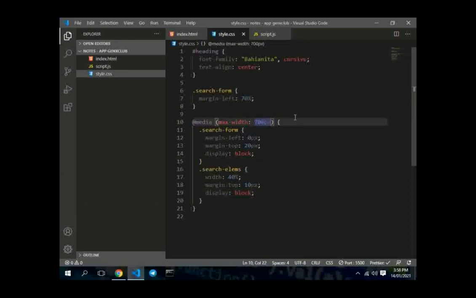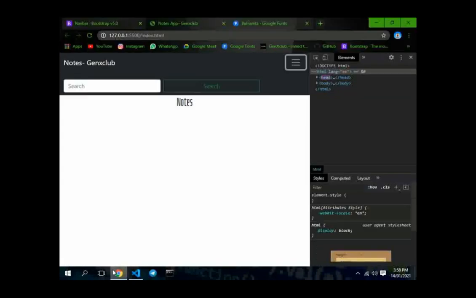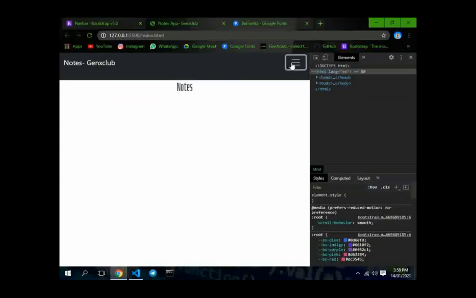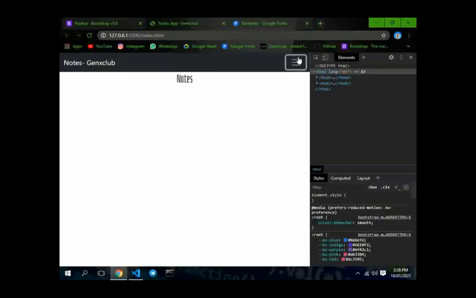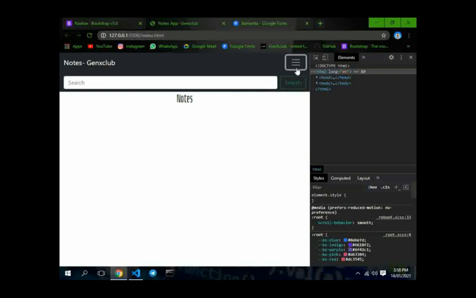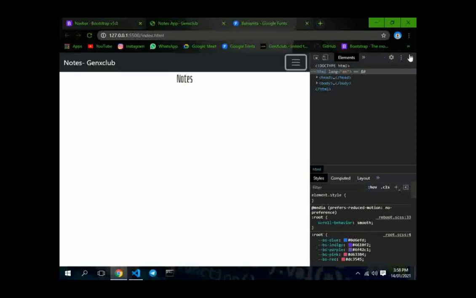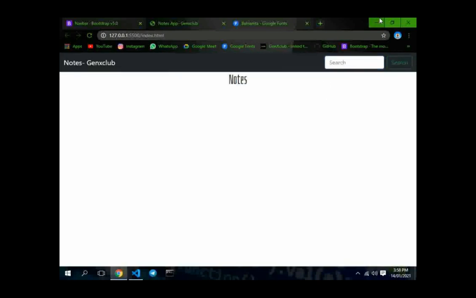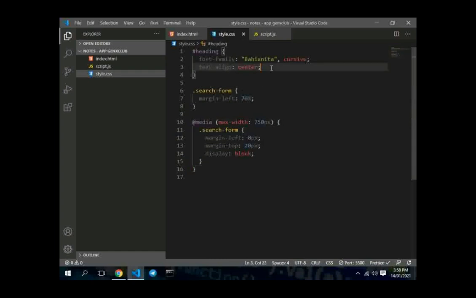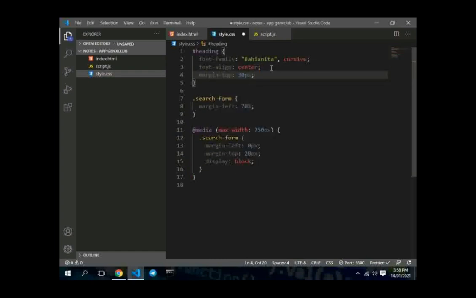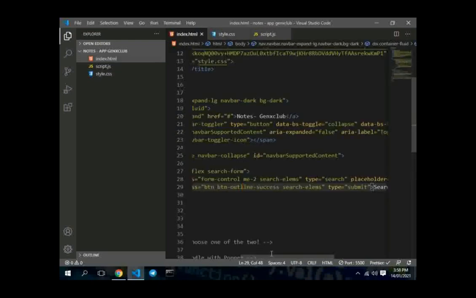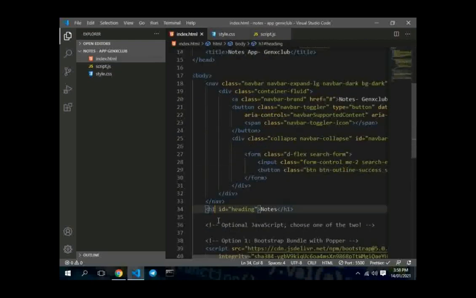We'll just increase this, because, yeah, now it's looking good. Okay, let's just remove this and see how it looks. Yes, it's fine, absolutely fine. Okay, now let's remove this, and so we will give a bit of margin top to our heading, that is of 30 pixel.